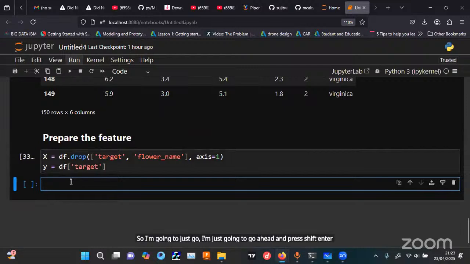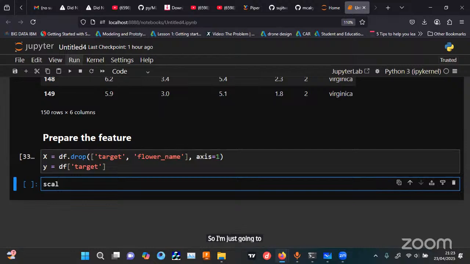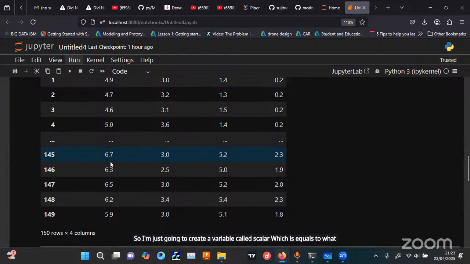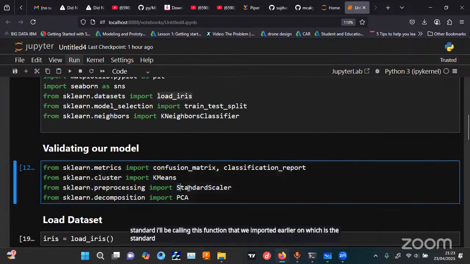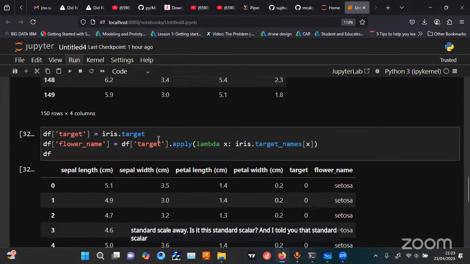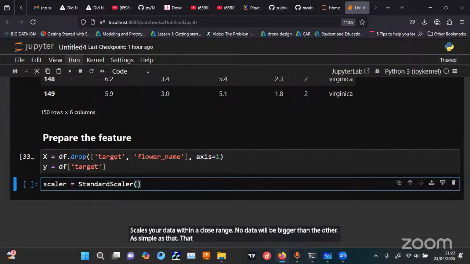The next thing that I want to do is scale my data. So I'm going to create a variable called scalar, which is equal to the function that we imported earlier on, the StandardScaler. I told you that StandardScaler scales your data within a close range, right? No data will be bigger than the other, as simple as that. That's why we are transforming our data.